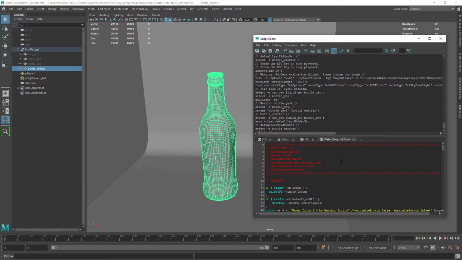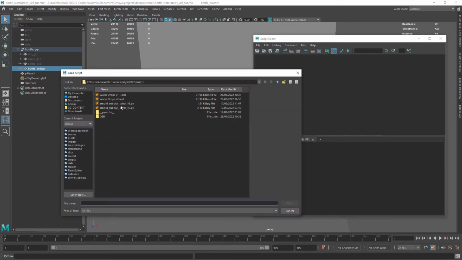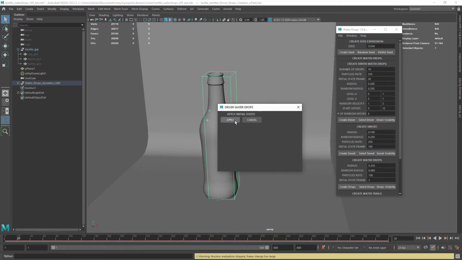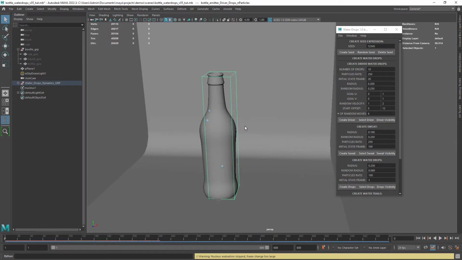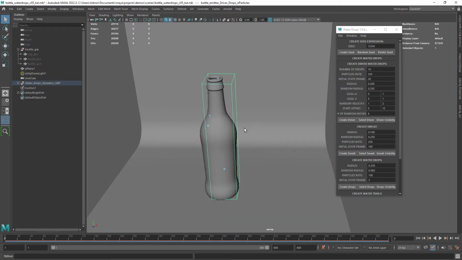Now in Maya, load in the updated script. And as you can see, it seems to be working fine. Although I have experienced some bugs while working with this particular script, since it's from 2011.